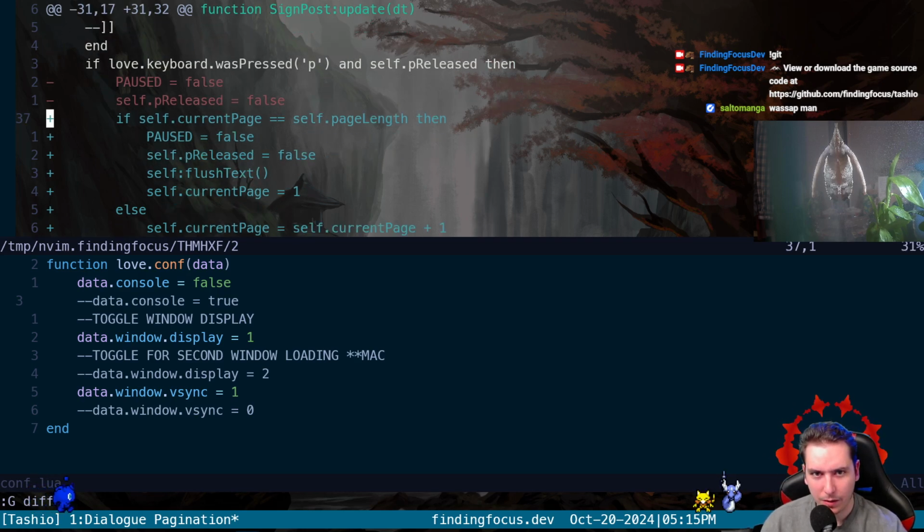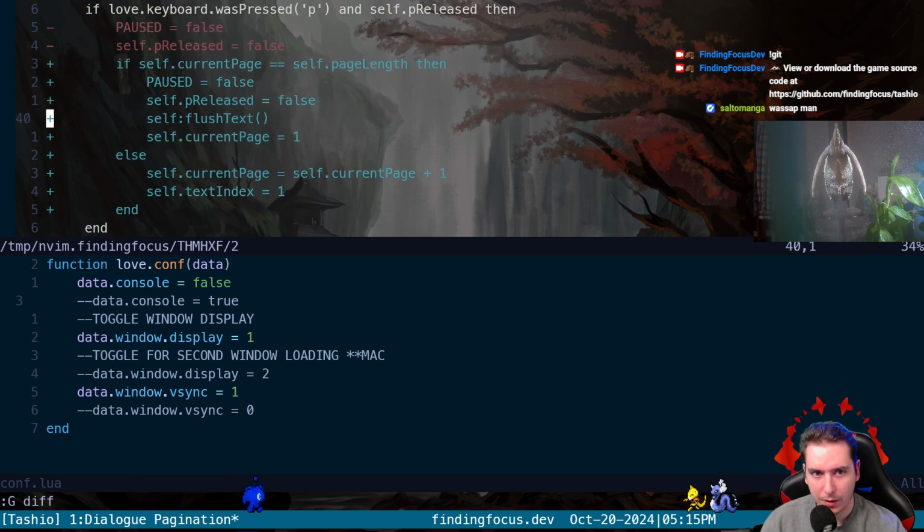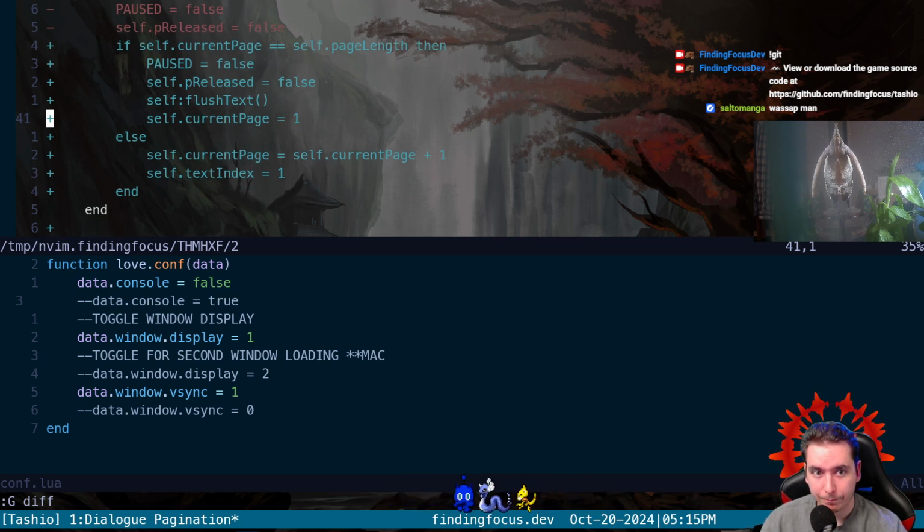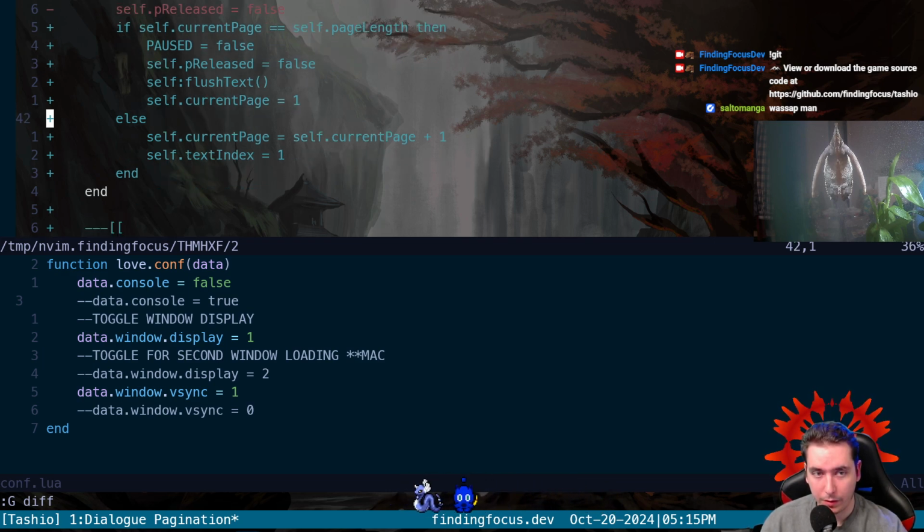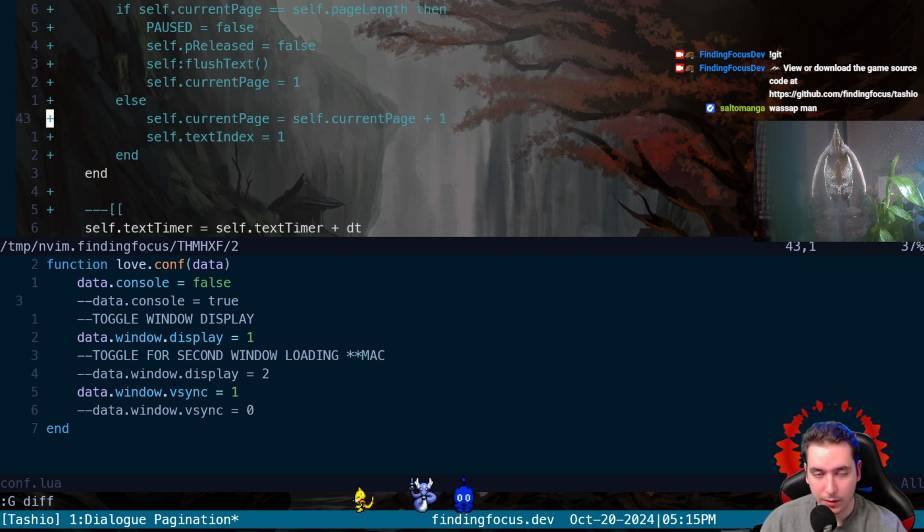We overhauled some logic here. We don't pause upon a P press anymore. We pause if our current page is equal to our pages.length. So now we can advance through multiple pages. We reset our current page upon finishing a dialogue so that we can reinitialize the dialogue and reset the pages.